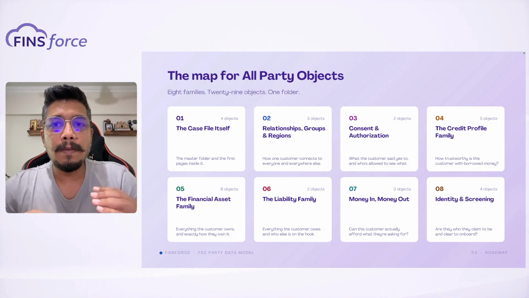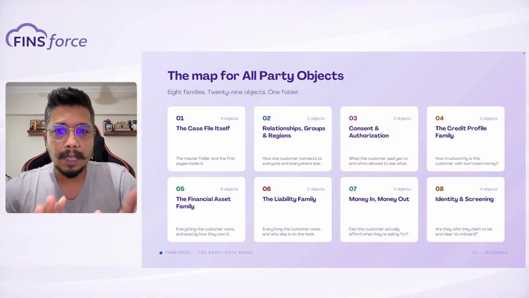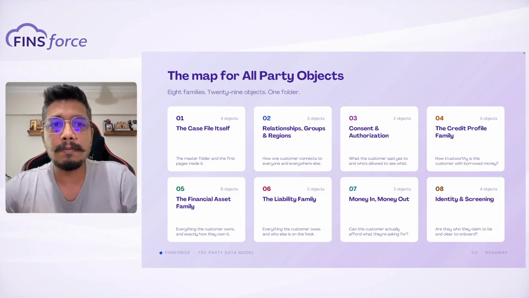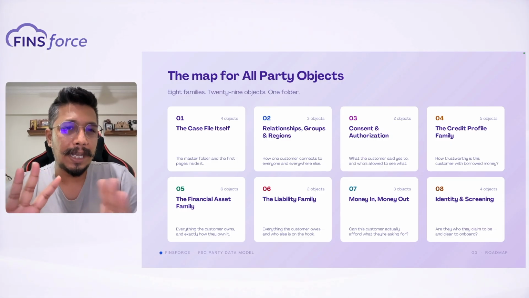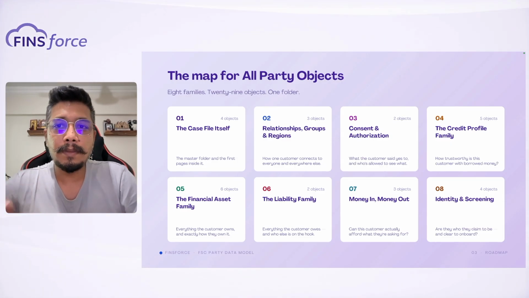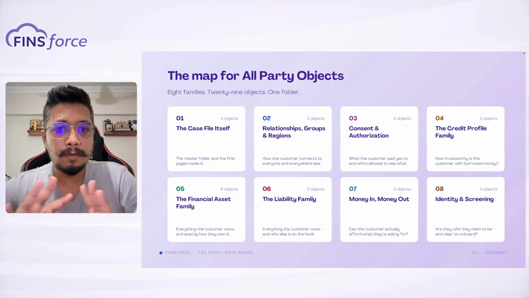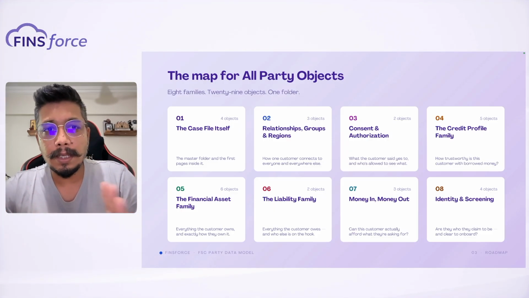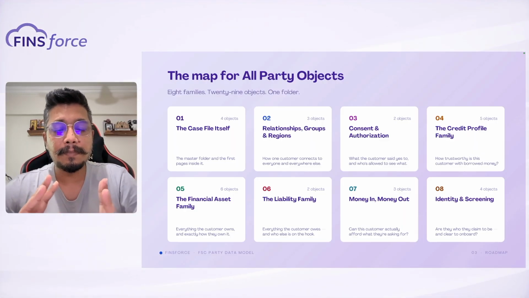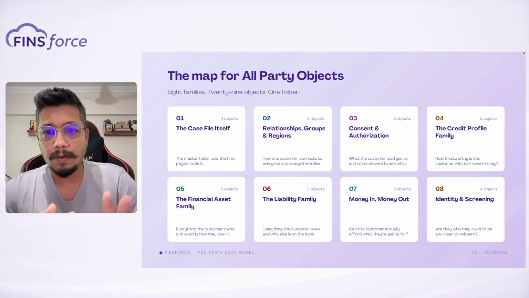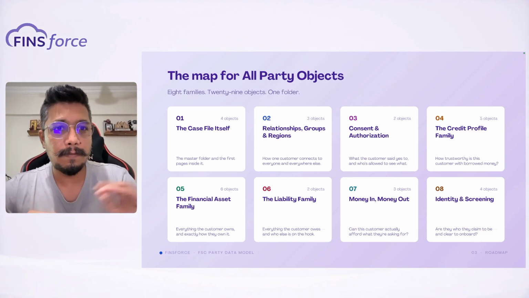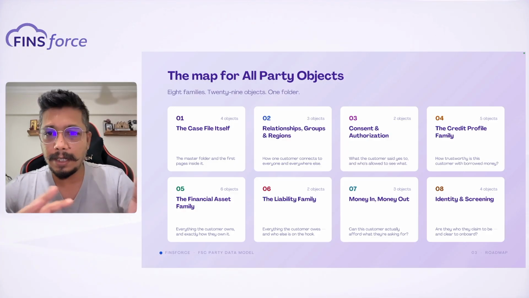Then if you have given consent on anything, if you have given authorization to deduct money from your savings account, there are 2 objects related to that. Then your credit profile, with a total of 5 objects. Financial asset, if you have something, then there are 6 objects for that. Then if you have liabilities, 2 objects for that. Money in means your income, whatever income you are getting from your salary, from your rent or anything else.